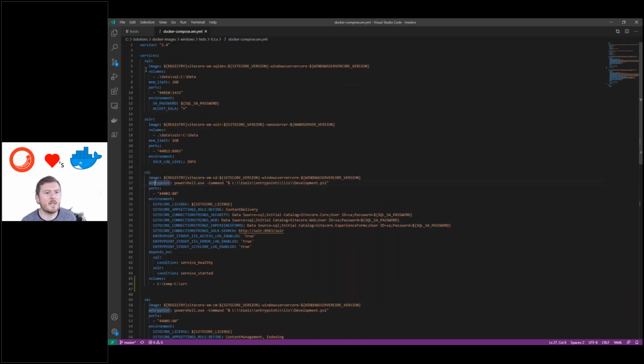If we start with the SQL container, we can see we have the image name we're going to build from, and we have the volume. We're basically saying that /data/SQL, which is a folder in this repository, is going to be represented as C:\data inside the container. So the data in my container is going to be volumed out to my host. Same with Solr as well.